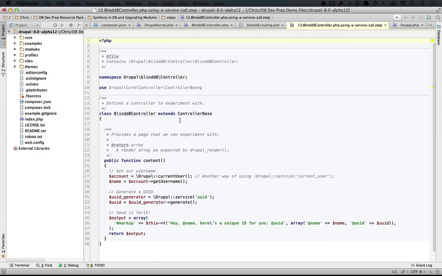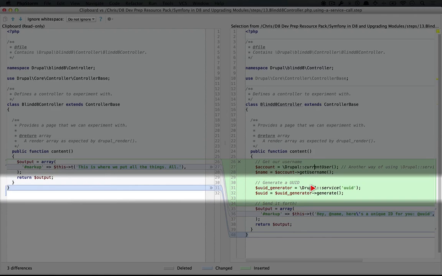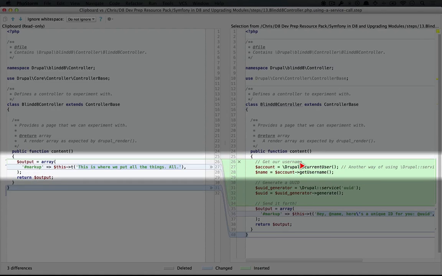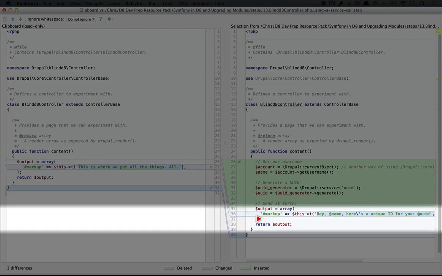Let me just pop back to our comparison here. We could use Drupal::service, and then in here we could put current_user, and that would be the same as this. Now in Drupal 7, in order to get information about the currently logged in user, we would use a global variable called user. Somewhere near the top of our function, we would define it as global, so we'd say global and then user, the variable, and then we could access properties from that user and even change properties in that user inside of our function.